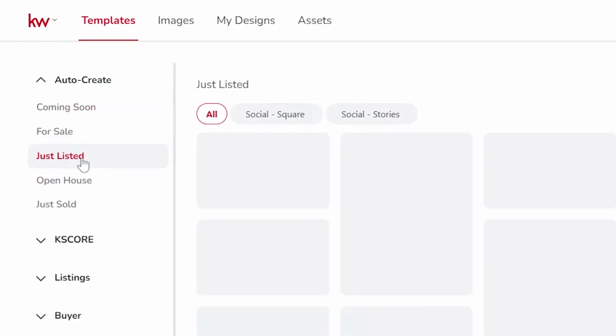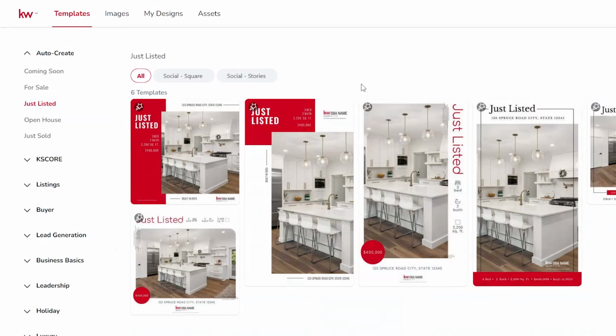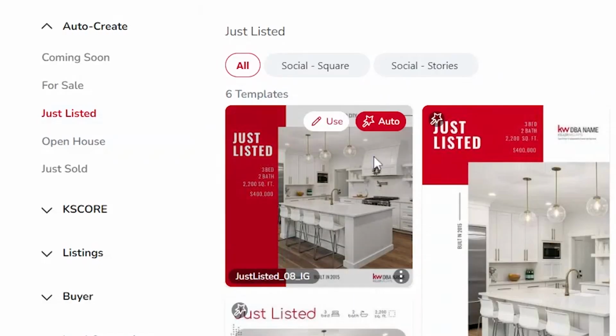I'm going to say that I've got a new listing that just went up on the market, and it's time for me to tell everyone in my social sphere about it. So let's go ahead and click the just listed category. And from this category, you can see all the different types of templates that are available for you to leverage. If I'm posting this to my Instagram account or to my Facebook, a simple social media square should work just fine, and I like the look of this template.